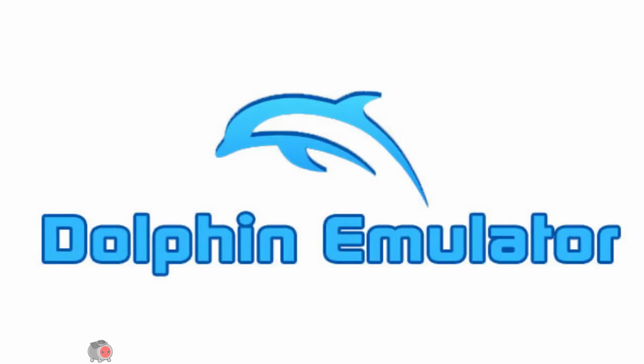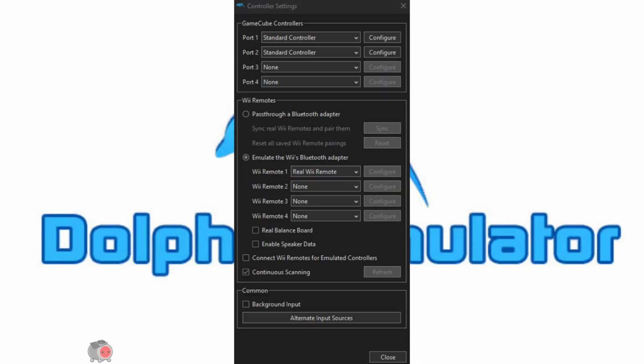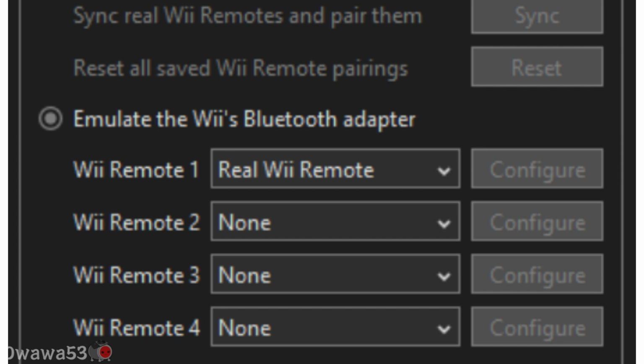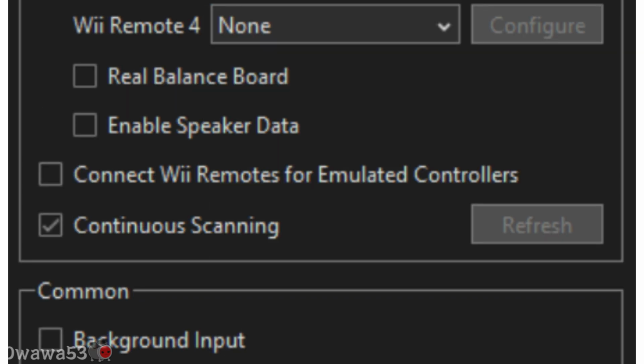Okay, so once you've got your hands on the Wii Remote, you're going to open up Dolphin Emulator, then go to Controller Settings. Now, under Emulate the Wii's Bluetooth Adapter, you'll see Wii Remotes 1 through 4. On Wii Remote 1, you're going to click None or Emulate Wii Remote, and make sure Real Wii Remote is checked. Once you've done that, go a little down under Connect Wii Remotes for Emulated Controllers. You'll see continuous scanning. Make sure that is checked too. After that, you're done with the controller settings tab, so you can just close it.